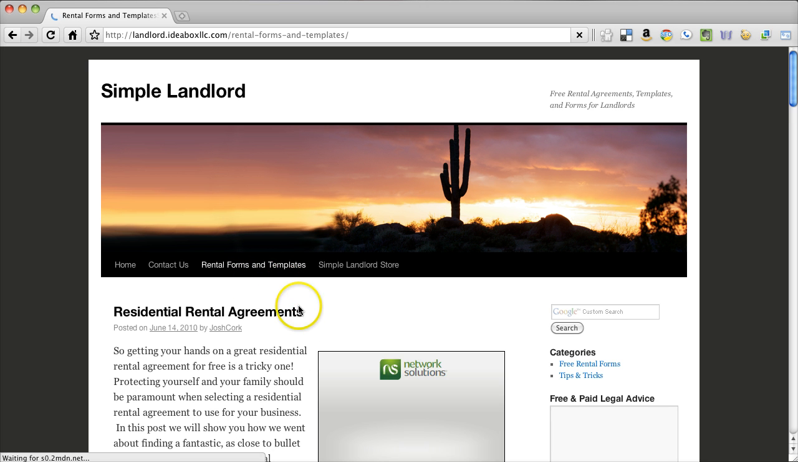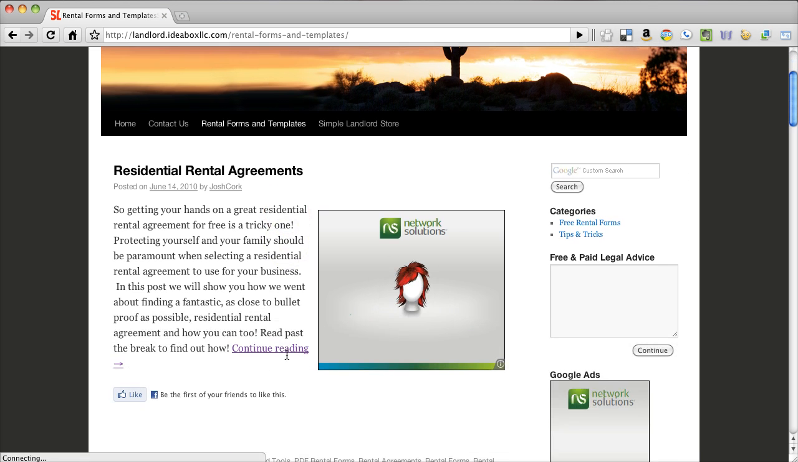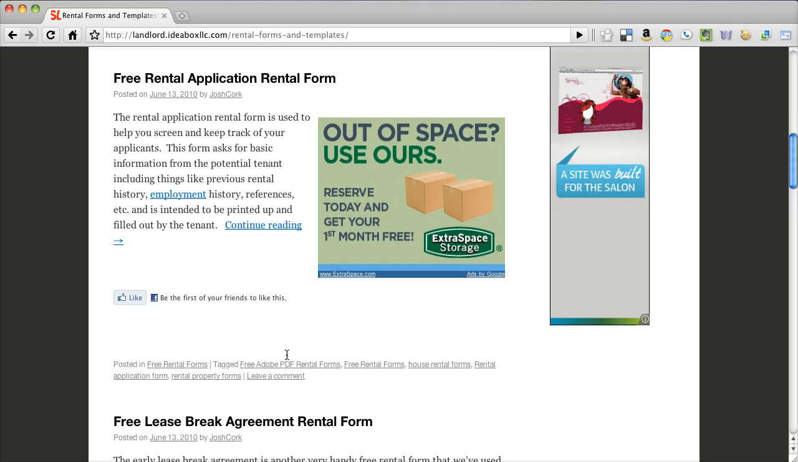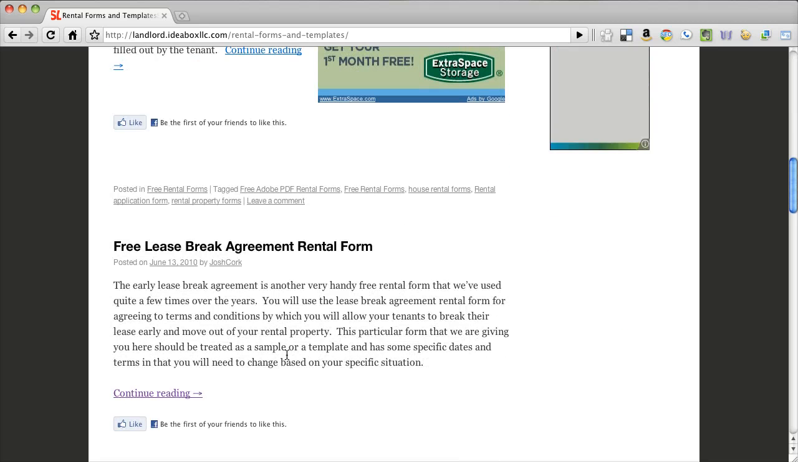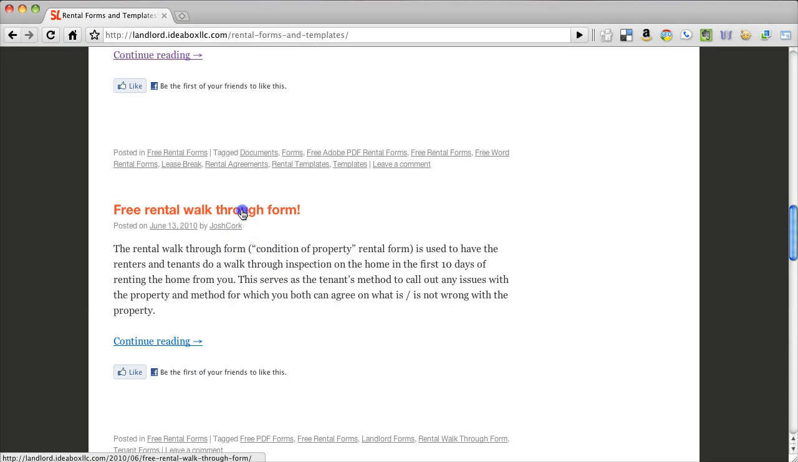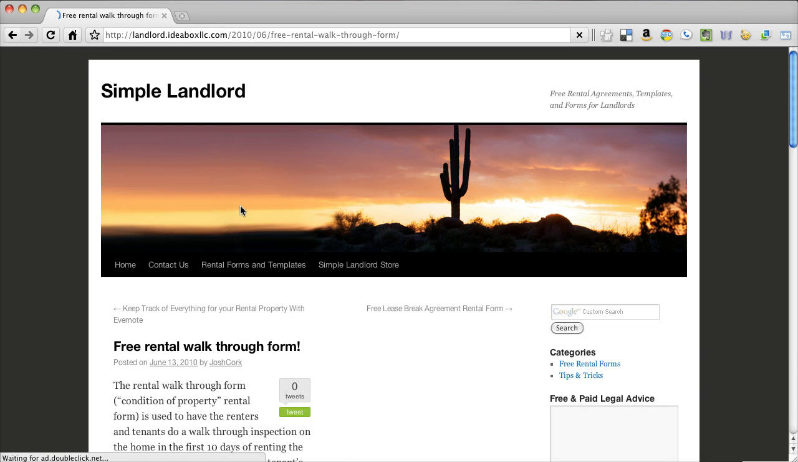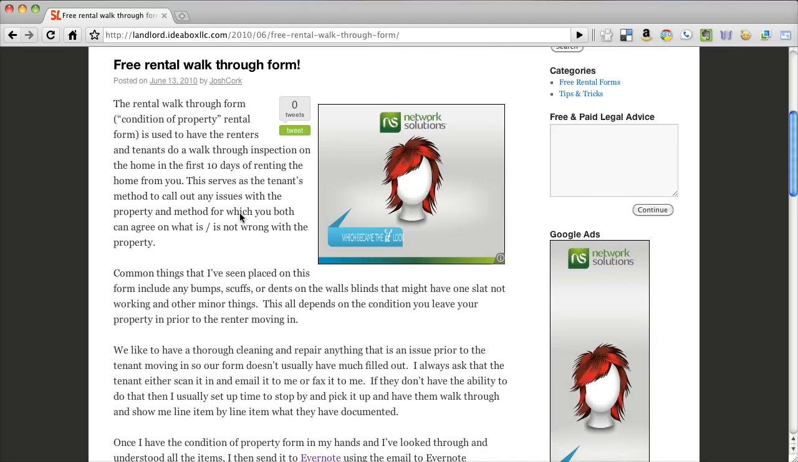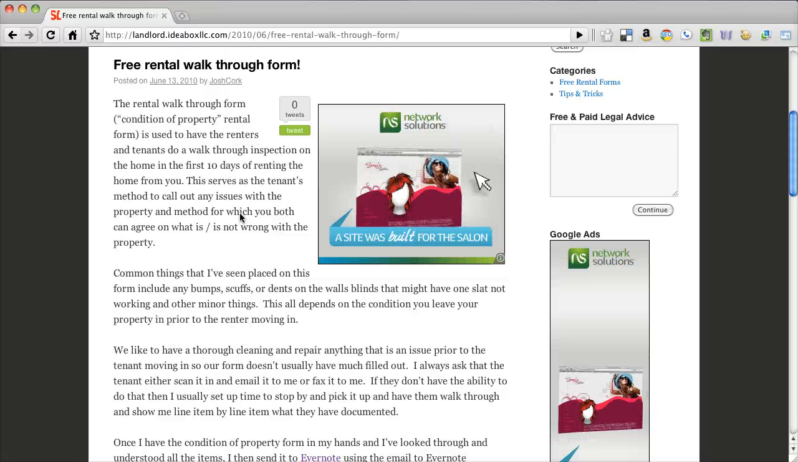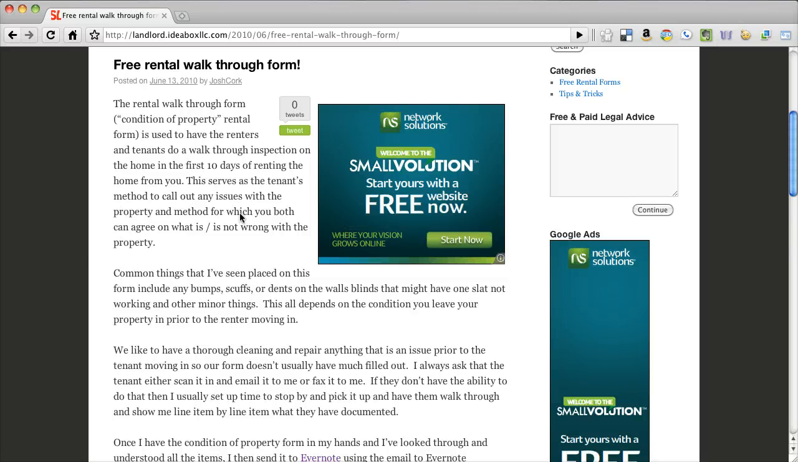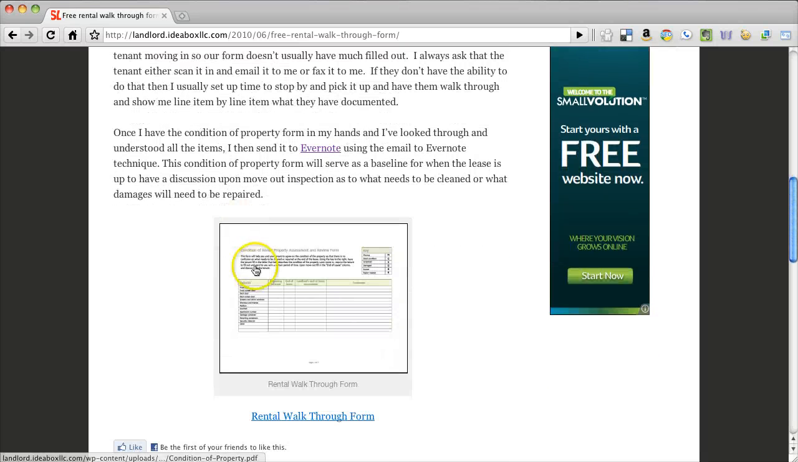And that pulls up this page that shows you a list of all the different templates and forms that we have out here for free for everyday landlords. The one that we are going to be looking at today is this free rental walkthrough form. So this is a form that you would give your tenants, or if you yourself are a tenant looking at this form, you would download it using the link down here at the bottom.